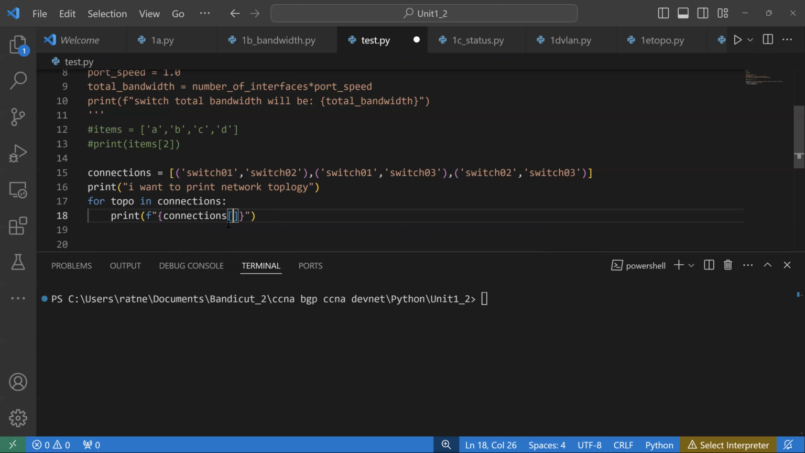So number one will be 0, and then number two will be 1. Now we can give any statement. So I can give 0, 1. You will see the output. So connections 0 means this one, switch 01.